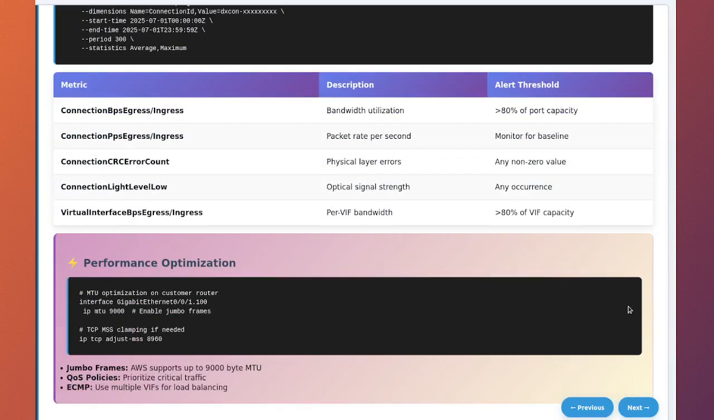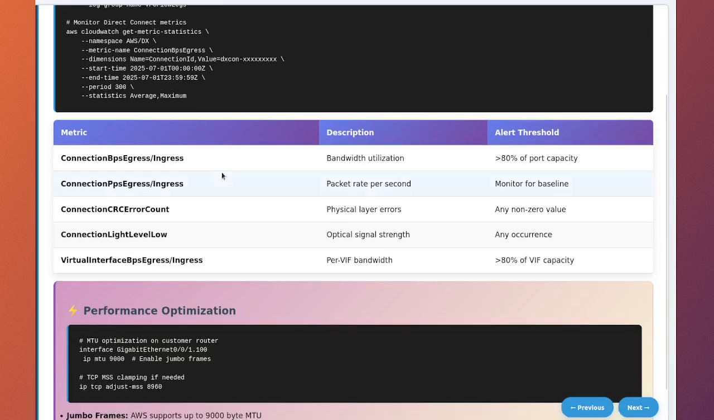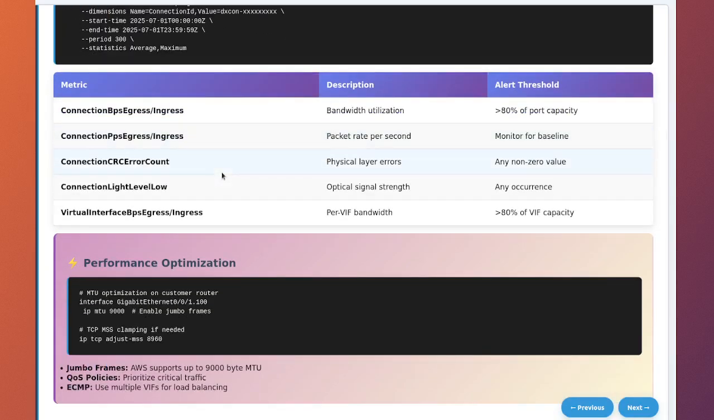VPC flow logs are invaluable for troubleshooting connectivity issues. Enable them on your VPCs to see exactly where packets are being dropped. For performance optimization, consider MTU settings. AWS supports up to a 9,000 byte MTU on Direct Connect, which can significantly improve performance for large data transfers.